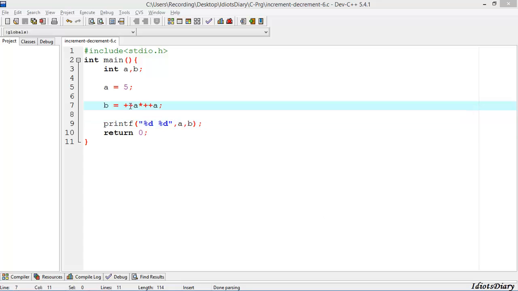Try to understand the fact that in this example first A gets incremented and becomes 6, and then again A gets incremented and becomes 7. On some compilers, if the value of a variable is changed in an expression, then the previous value of the variable is also changed. So in this example, when the second increment happens, A becomes 7 and the previous A also becomes 7, and 7 into 7 becomes 49, which is stored into B, and the output is 7 and 49.